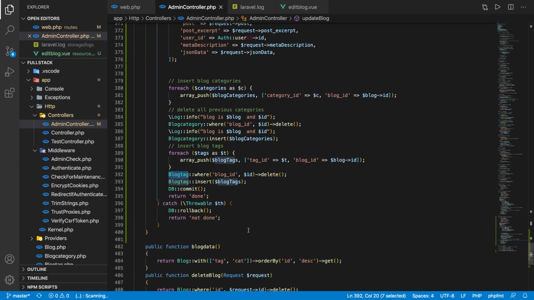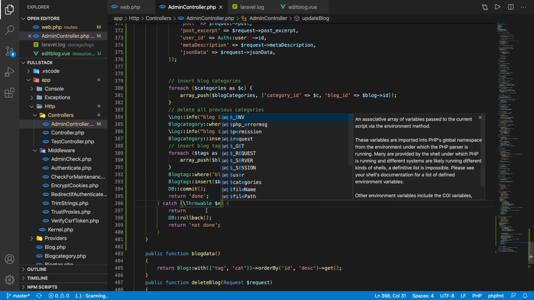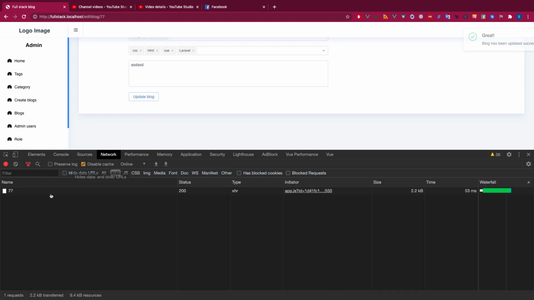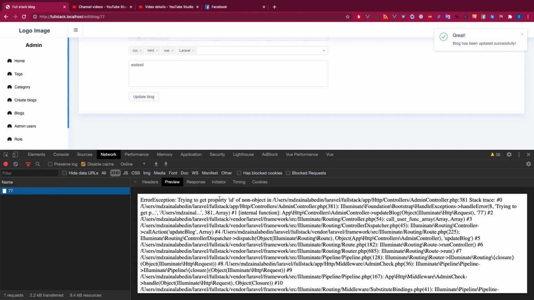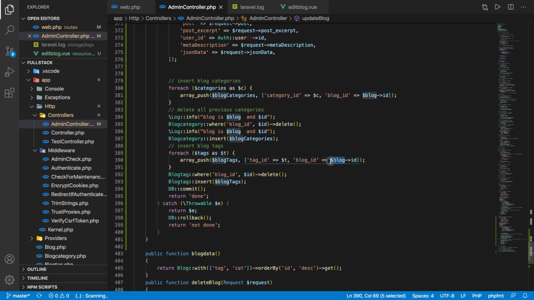Okay, why am I doing these things where I can log here or simply do return? Let's see, what do I get? Trying to get property ID of null. Okay, so that was the problem, because we don't have a blog and an ID.